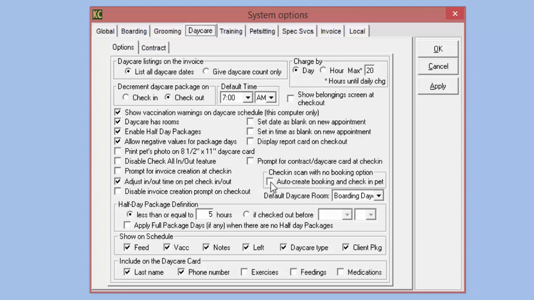Checking the box within that for Auto-Create Booking and Check-in Pet is going to allow the touchscreen module to create and check in bookings automatically when entered by the customer. This option will only be visible if you have configured the touchscreen to allow customers to check pets in without a reservation already in the system.